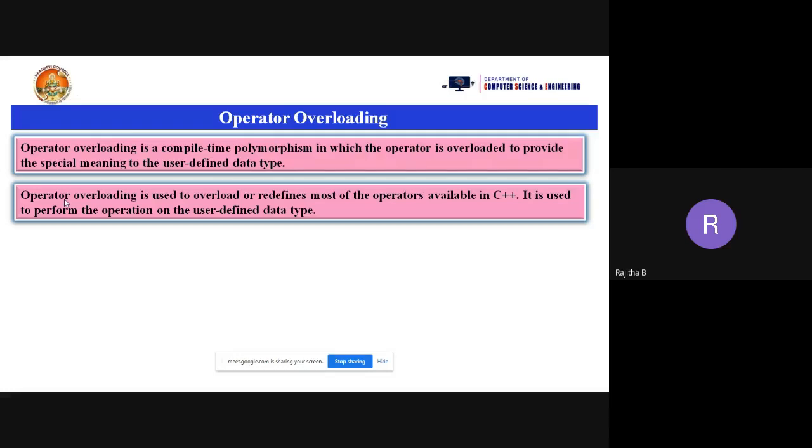All the members of a class. Suppose you are taking 10 data members, not the variable, 10 data members in a class, all those 10 data members are included in the object. So an object consists of more than one variable value.